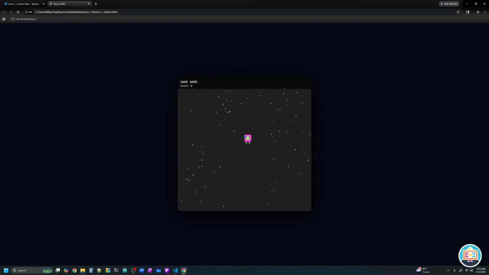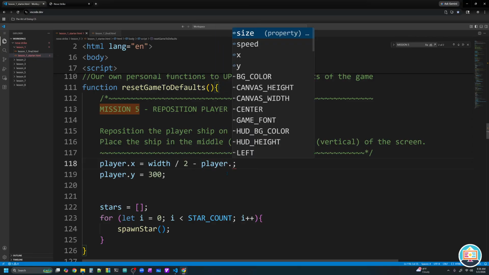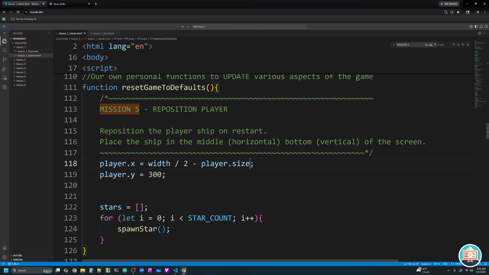But what we've just set is the left side of the player to the middle. The player's X is this left side. So what I now want to do is subtract, or push them back, by half their width so that their center is in the center. We're going to subtract half of their width. The player has an X property, a Y property, a speed property. Oh, they have a size property. So we're going to subtract their size divided by 2. And that's going to center them horizontally perfectly. Let's take a look.